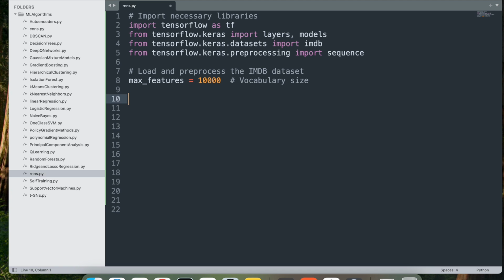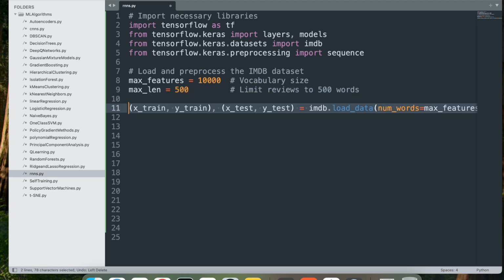So, let's go ahead and create x_train, y_train, x_test, y_test equal to imdb.load_data with num_words equal to max_features. This loads the IMDb dataset, limiting it to the max_features most frequent words. x_train and y_train are the training data and labels. Each review is represented as a sequence of integers, which are word indices, and then x_test and y_test are test data and labels.